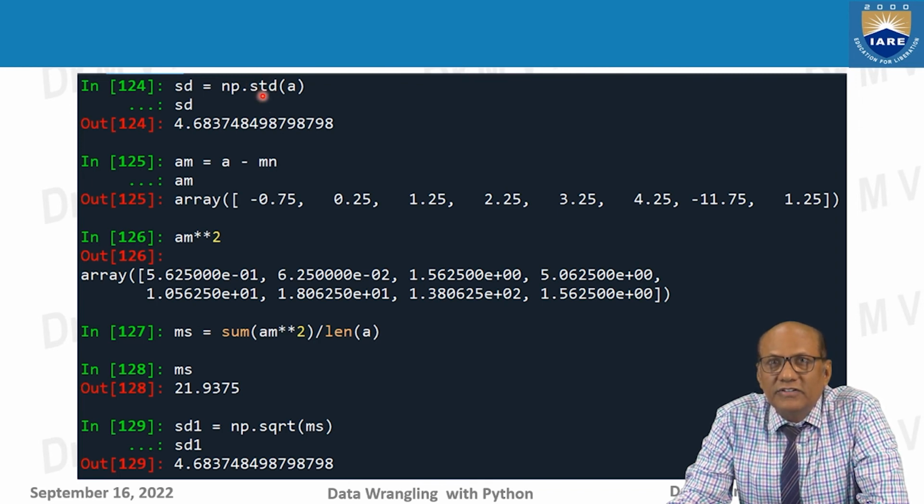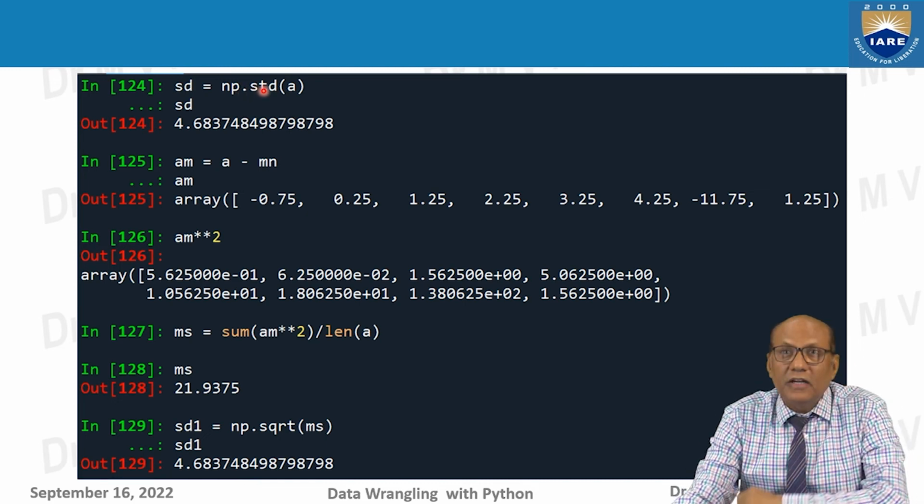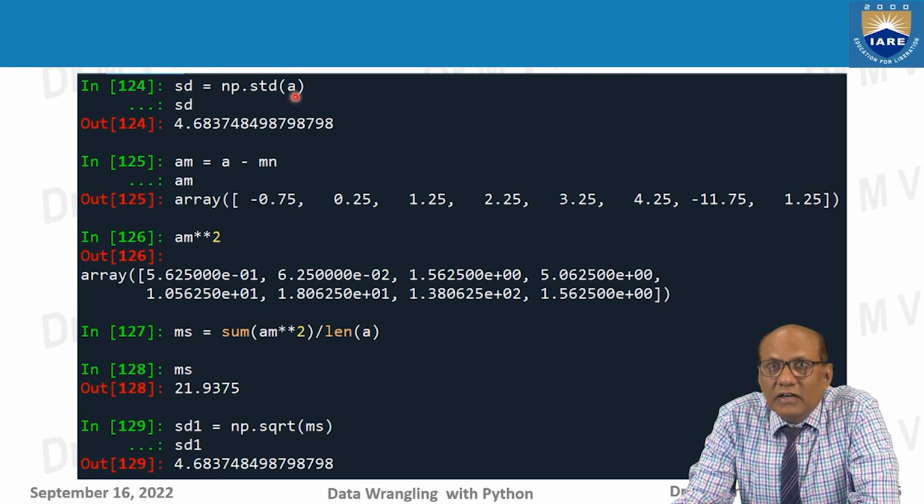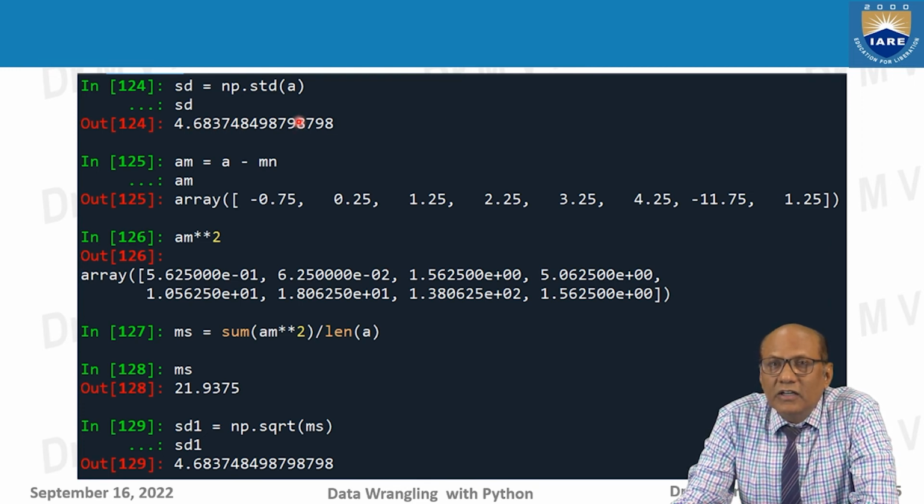This is nothing but the standard deviation, np.std. So np.std of A. What is the standard deviation of A? We are getting 4.6837. We are getting this value. And how do you find that one?